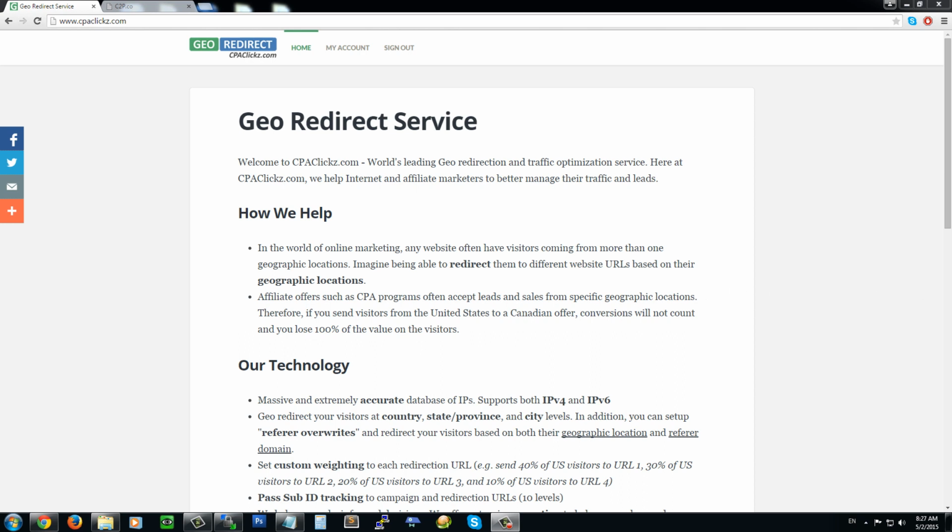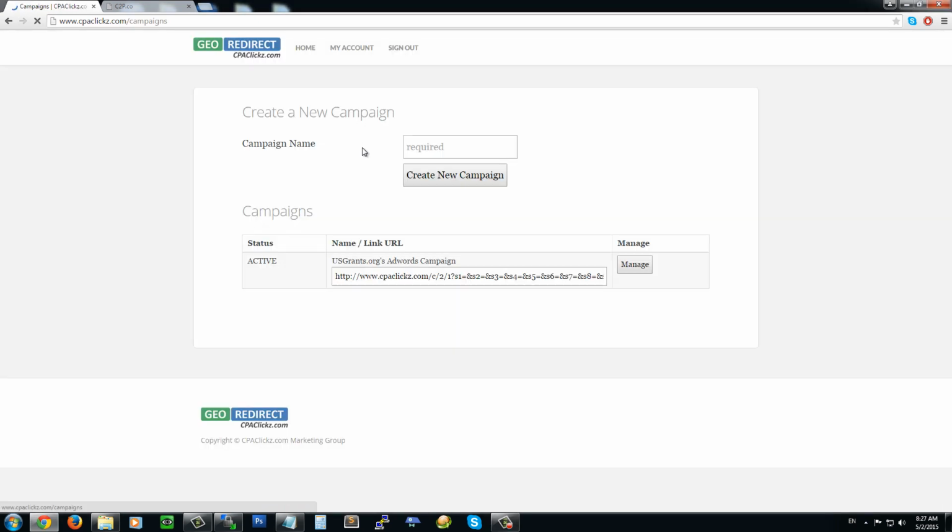When you have logged into CPA Clicks, you will see My Account on the top. In there, you can click on Campaigns. On this page, the system will list the campaigns that you have already added in the system. To create a new campaign, simply type in a campaign name in the field required and click on Create New Campaign.